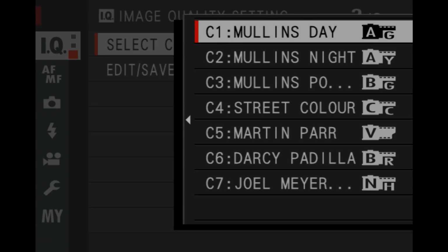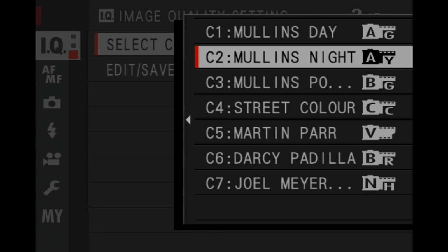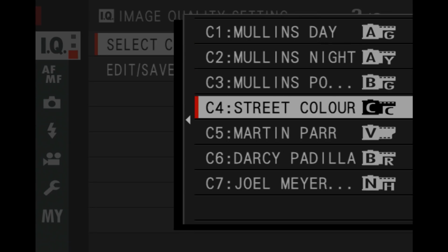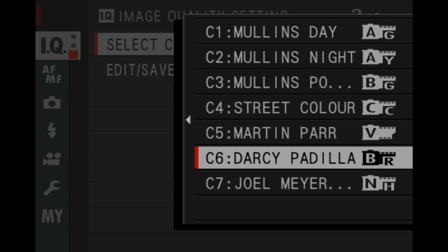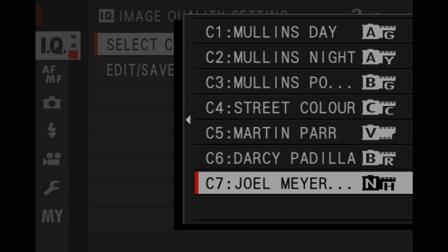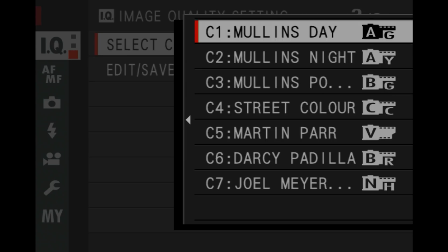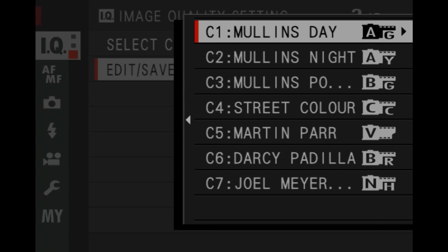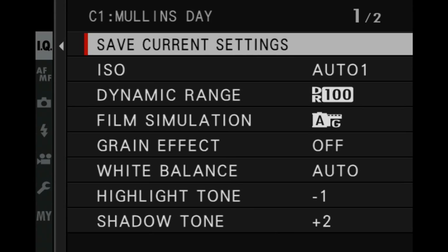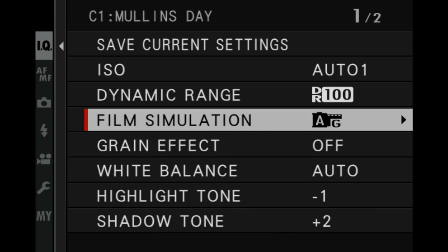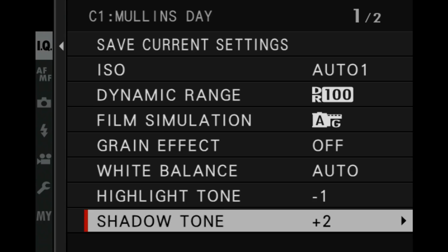Okay, so you would go to your image quality settings and choose select custom setting. You can see I have them in here. I've called them Mullins, day, night, portrait, color, Parr, Padilla, Meyerowitz, all of that kind of stuff. It gives you a brief indication of the film simulation that you're using. Now, if you go into edit or save any of those, you can move down through all of the settings.